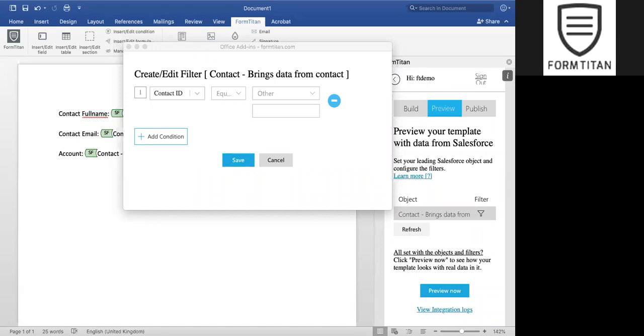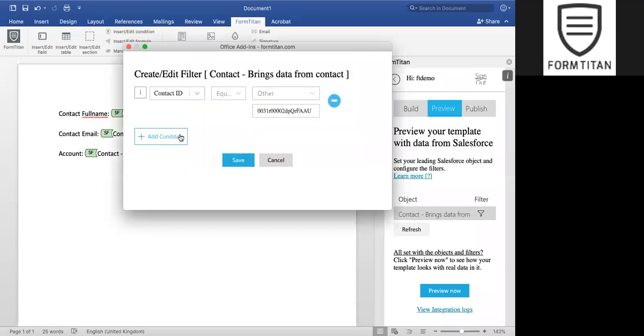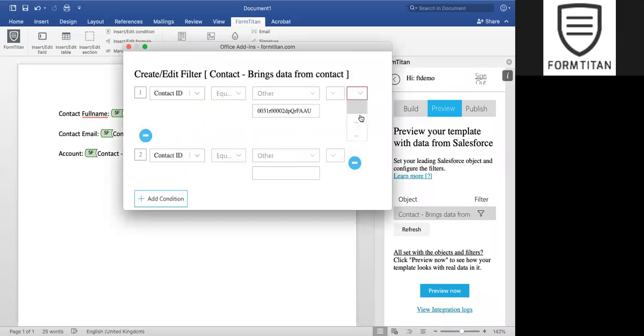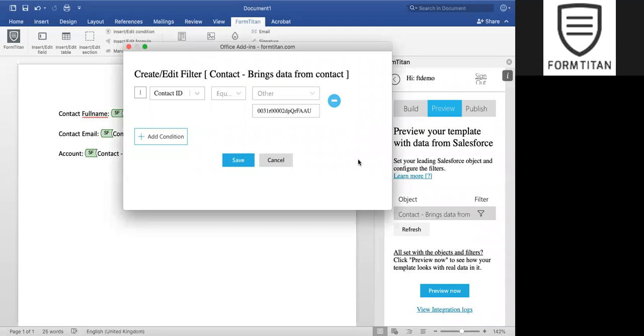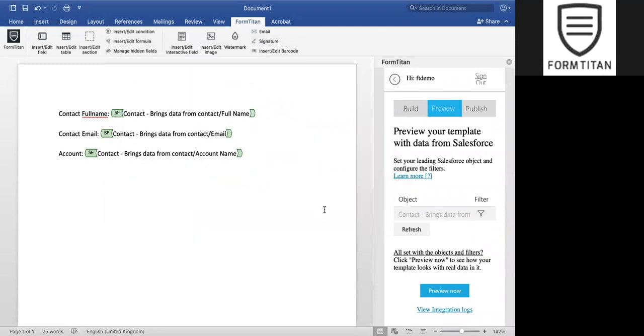So I'm just going to get a contact ID, and I'll paste this in here directly. Once you've got it, bring the first match. You can also add multiple different conditions here if you want as well. So you've got all those options available. Once you've saved it, the best thing is you can preview the document right there and then. You don't have to push it back to the form builder first to test it. You can preview it right there.